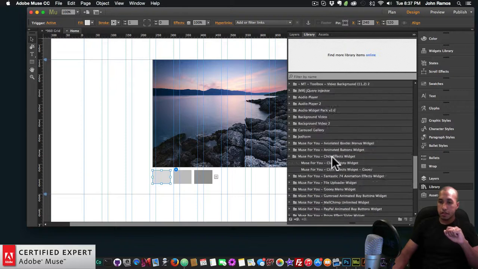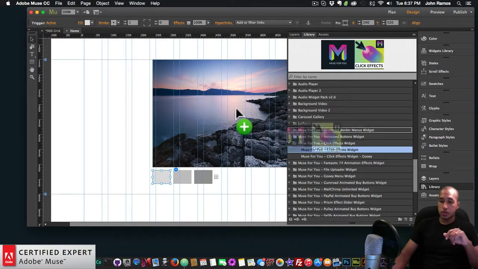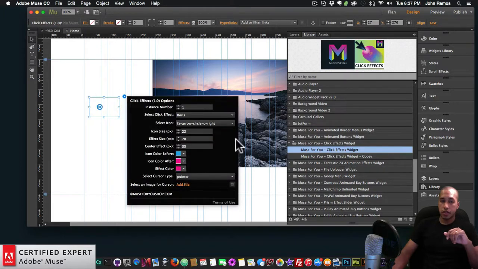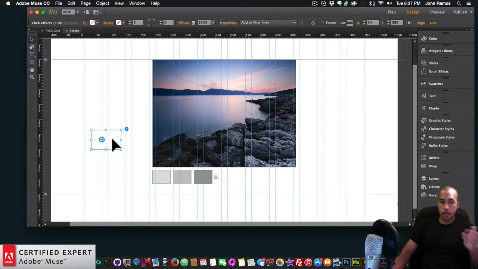If you don't see the library panel, simply click on Window, Library, and I'll click it again to bring it back up. Very good. So I'll scroll down to my Muse for You click effects widget, and I'll just click, hold, and drag and place it onto my Adobe Muse website. Very good. So there it is. There's the icon.